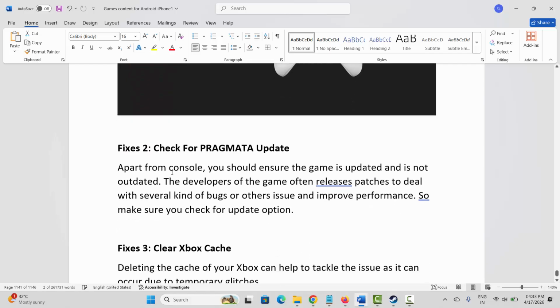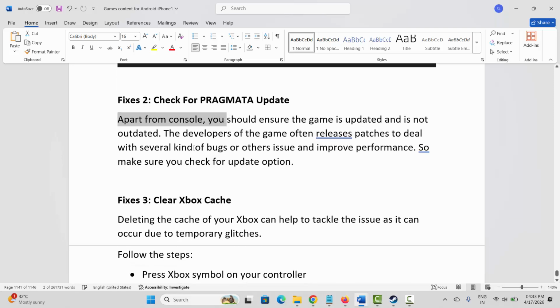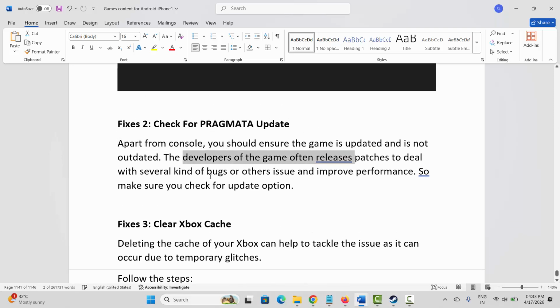Next is to check for Pragmata updates. Apart from the console, you should ensure the game is updated and is not outdated. The developers of the game often release patches to deal with several kinds of bugs or other issues. So make sure you check if there is any update available, and after updating the game, launch it and check.